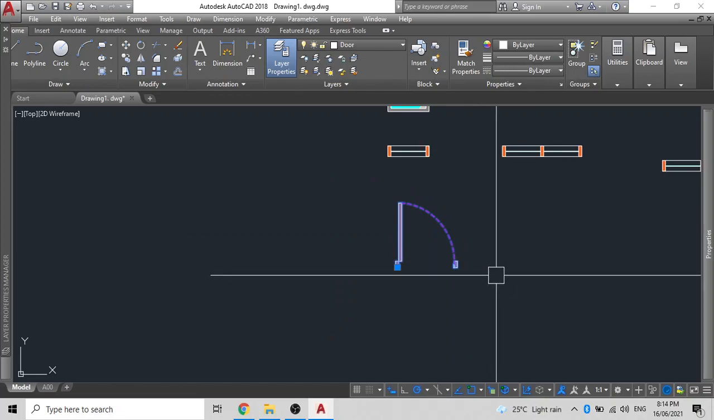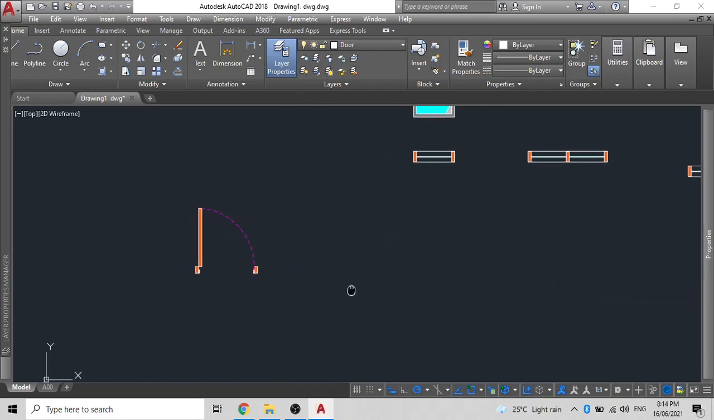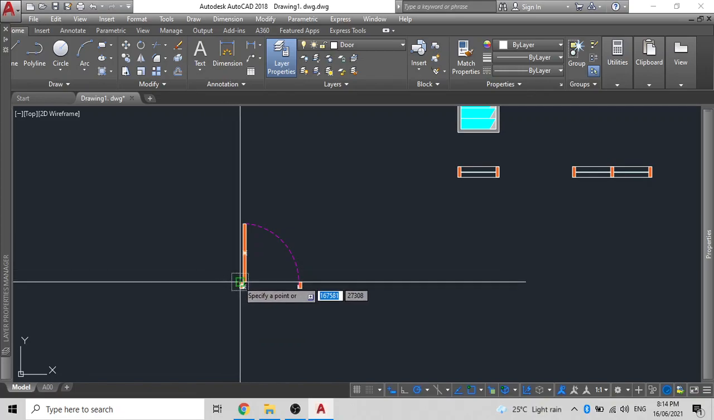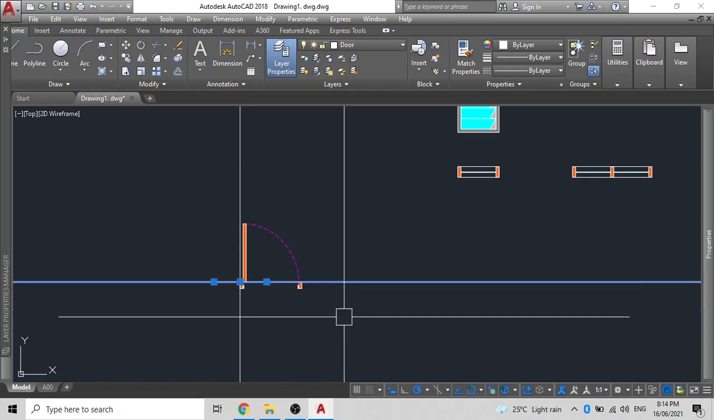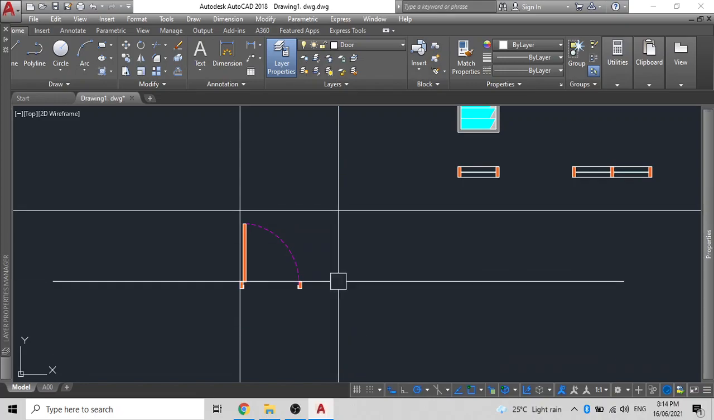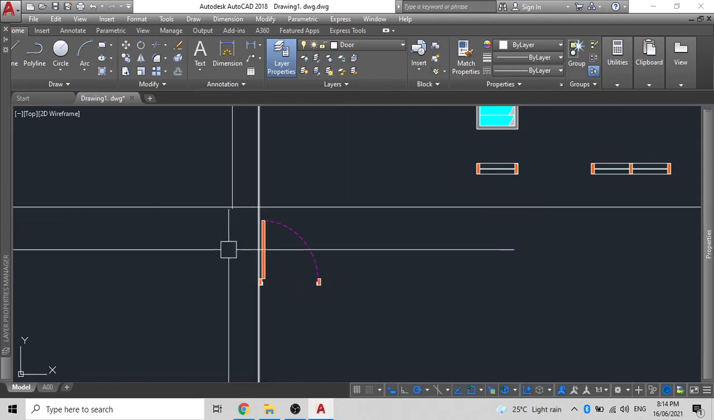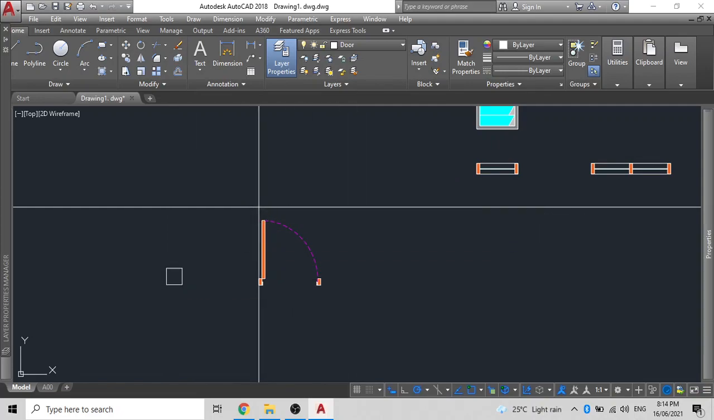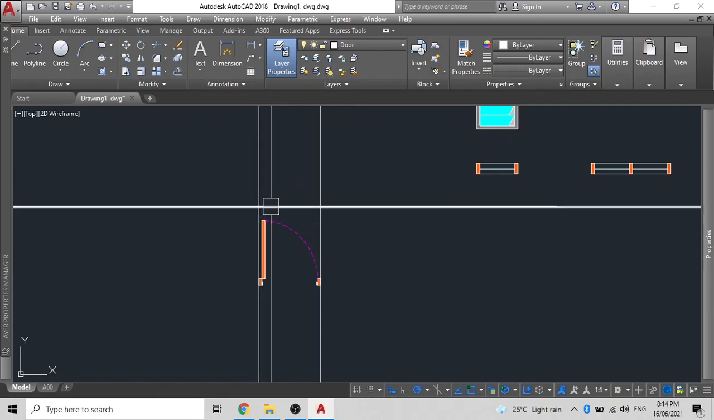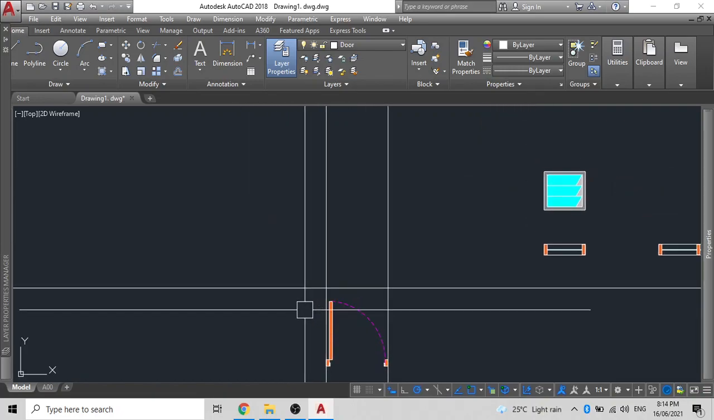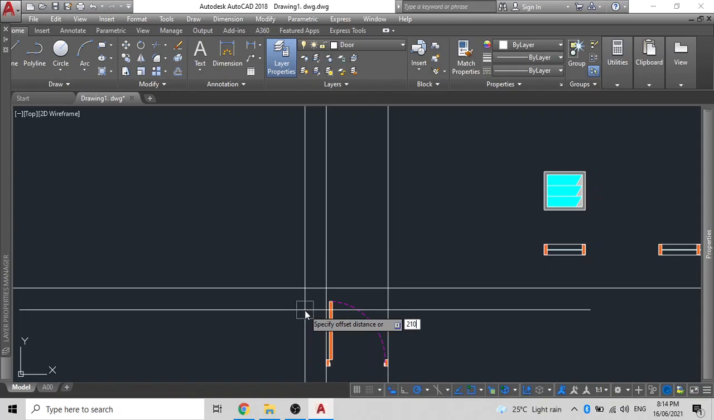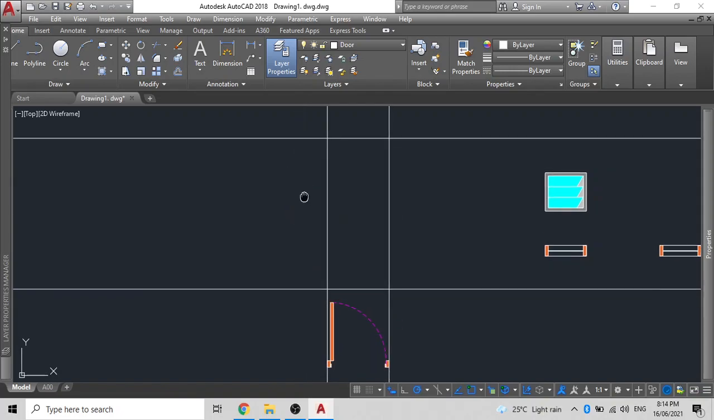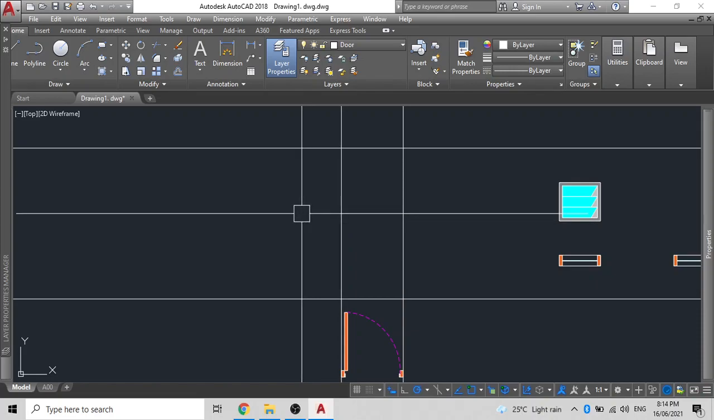Now that you have created the door plan, let me show you how to create the door elevation. Type XL for construction line or X line. Then we'll do an offset of 900 millimeters. And the height of any door should be 2.1 meters for the opening. So we type O for offset, press enter, 2100 millimeters, and then click on OK. Click on enter, then do an offset.